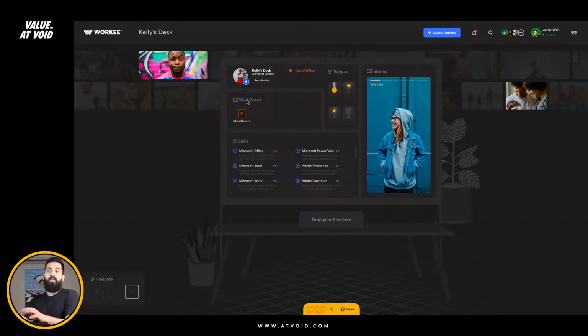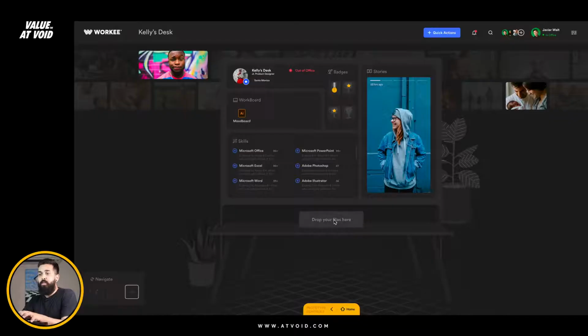And there's a workboard here. Workboard essentially shows you what Kelly is working on right now. Kelly can decide what all stuff she wants to show and what she doesn't want to show. And then there's a drop your file here, right? So once I click on it, I can just drag and drop a file here, and it starts uploading. Once it gets completed, you get to see the final message, right?